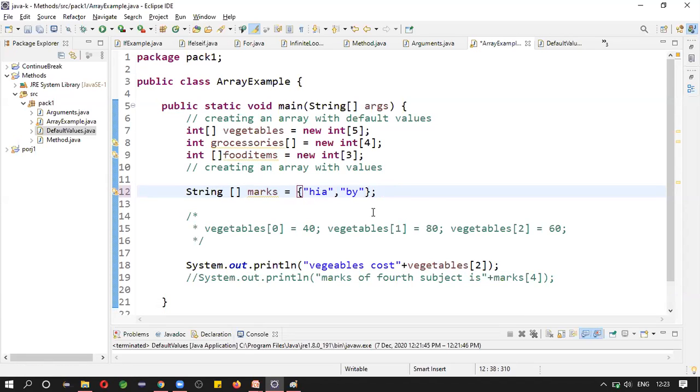So like this, int to store. Okay, after this, is everything clear?